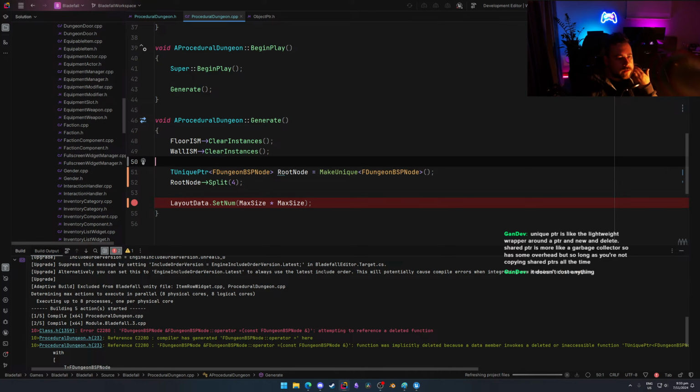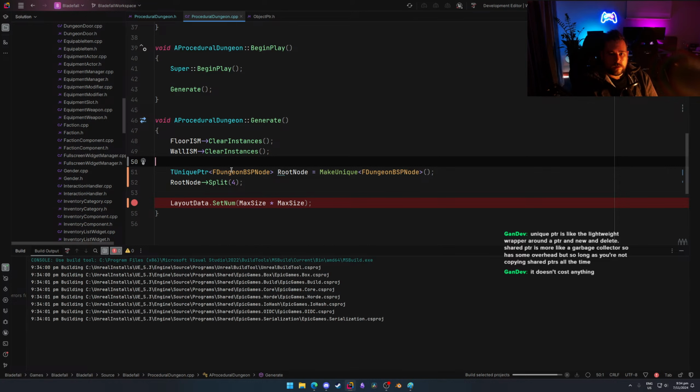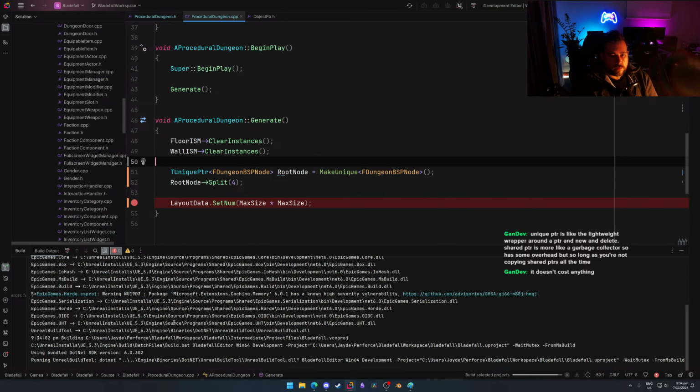Unique pointer is a lightweight wrapper around a pointer, and new and delete. Shared pointer is more like a garbage collector, yeah. So it has some overhead, but so long as you're not copying shared pointers all the time, it doesn't cost anything. Yeah, makes sense. Okay, I don't think that's the problem, but I'll try and compile again anyway.